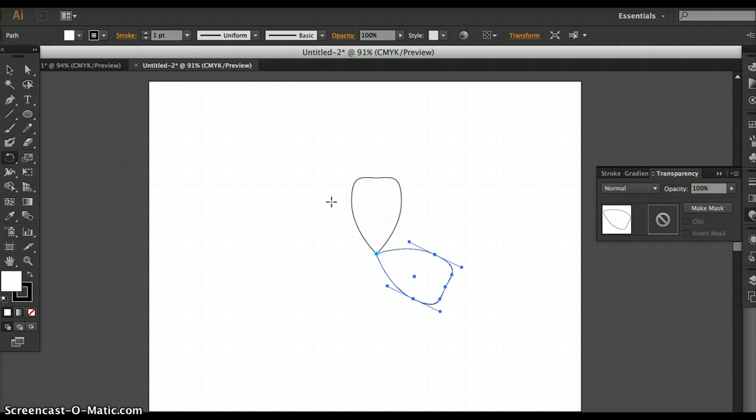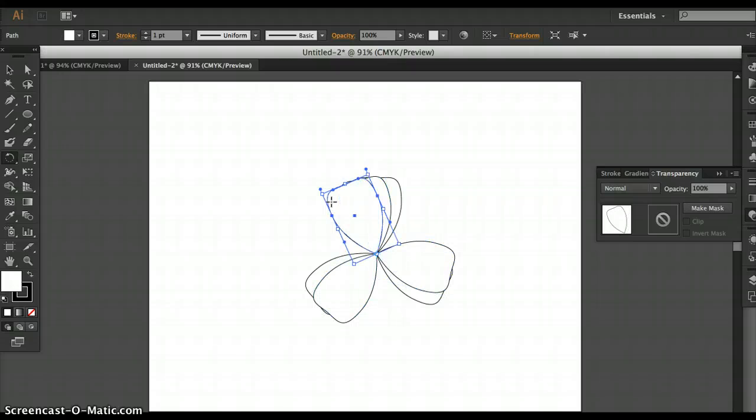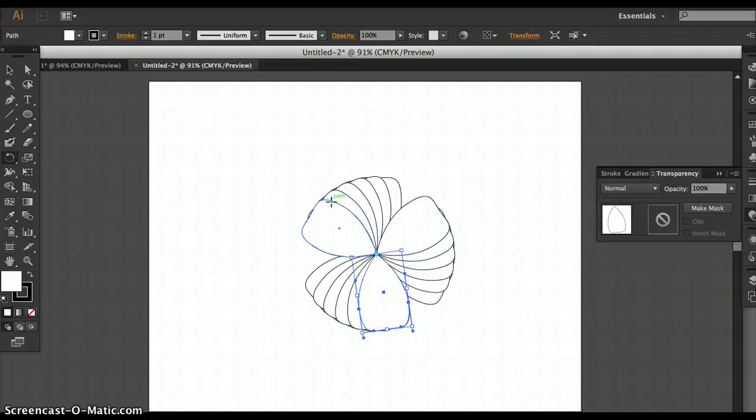So I'm going to do the same thing. I'm going to press Command D, and there you go. It gives you a completely different type of flower, and you can choose to keep going around, or you could have just left it single shaped like I had before.